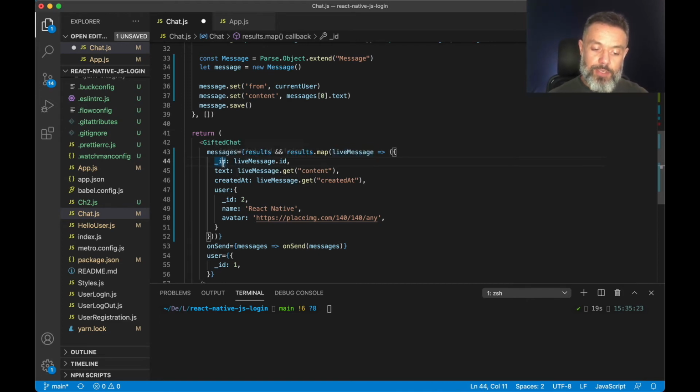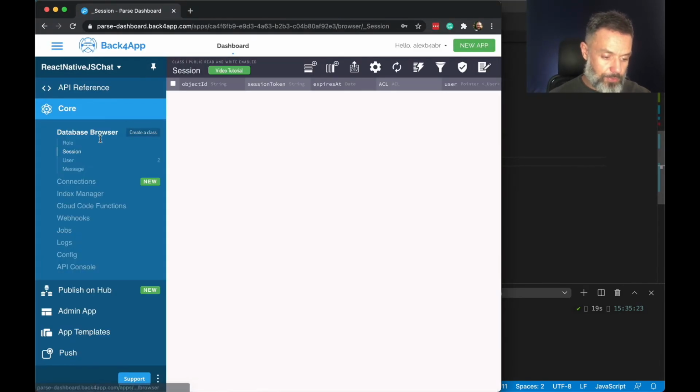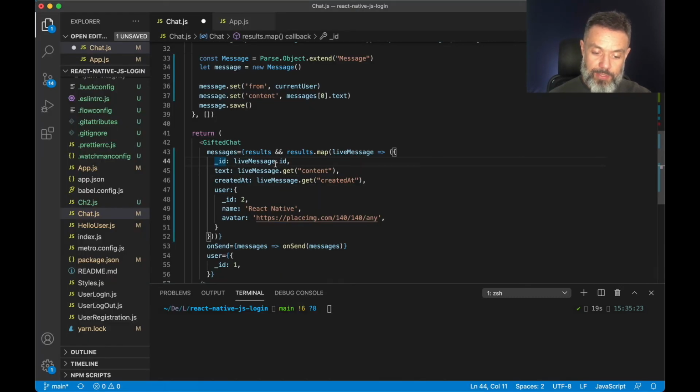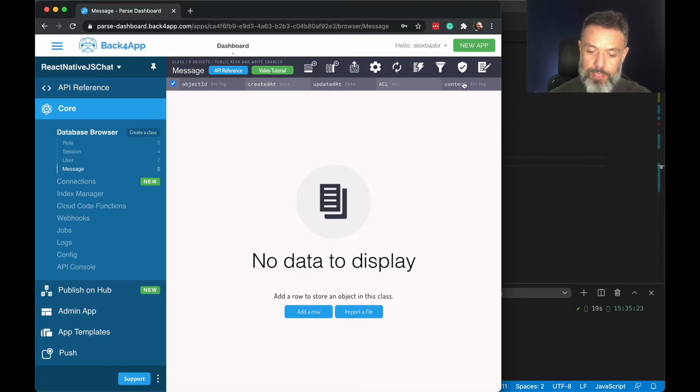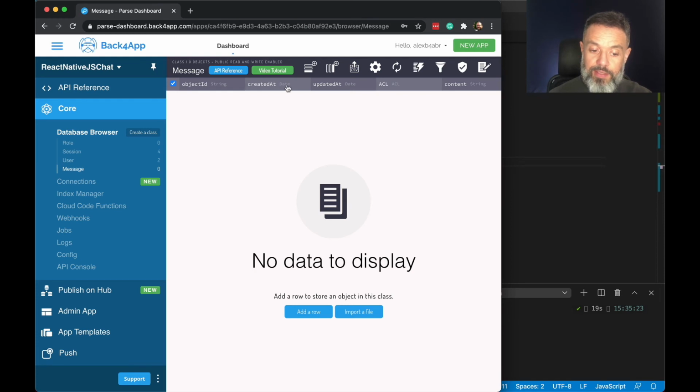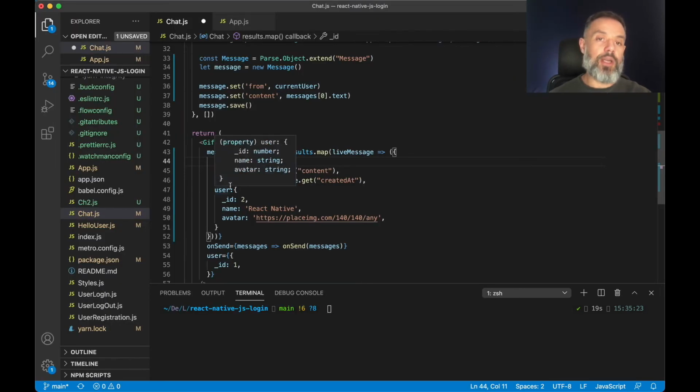So the ID for the message will be the objectId of the liveMessage. If we go back to our Message class, this object ID here will be used in here. Text is the content property, which is a string. createdAt will be the createdAt, which is a date, a timestamp. And for the user, I'm going to leave a hard-coded React Native user just for testing purposes.